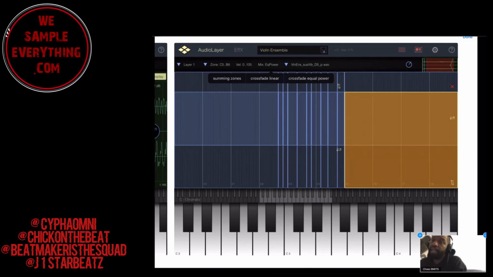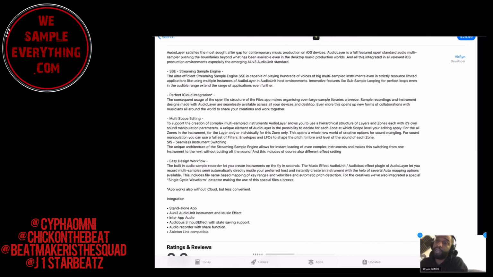Like I said, it's a multi-sampler, so you could record instruments. If you have a guitar laying around and you want to sample it, you can put it in there, pluck each string, and then pitch each string up and down. You know what I'm saying? You could do that with this.